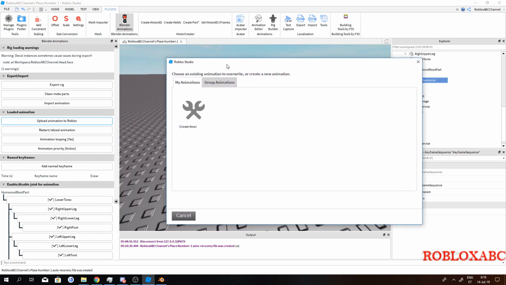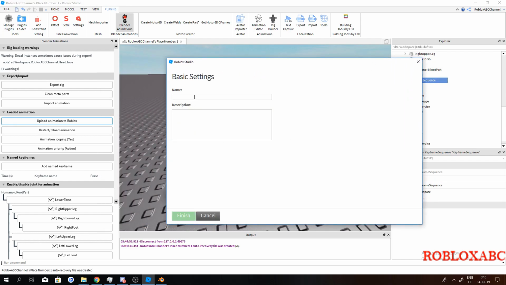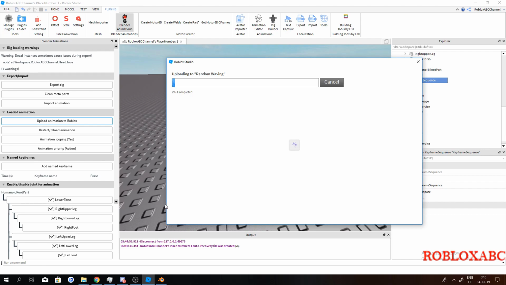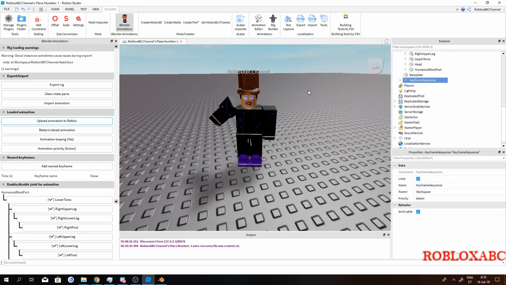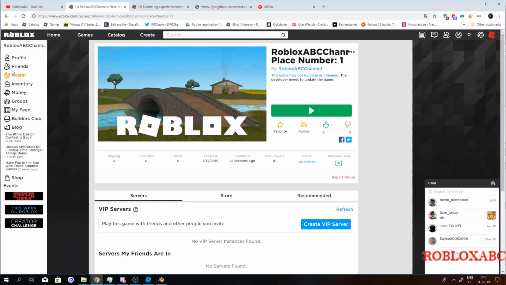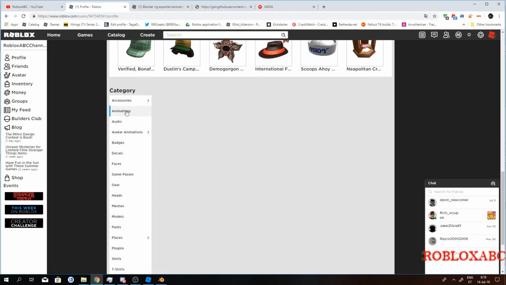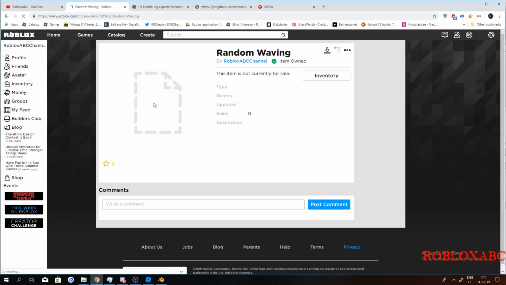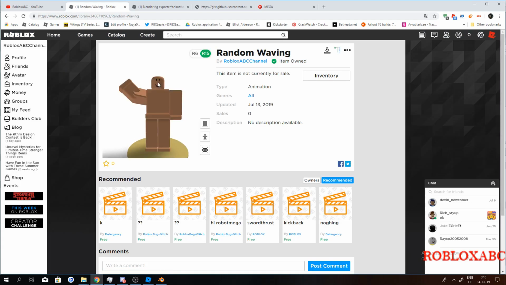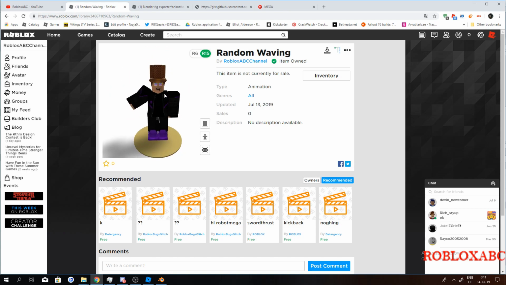Here you can just create new, name it random baby, or whatever you want to name it. And here you go. You can find your animations under your profile. Then just scroll down, animations, and it's here. And if you click on it, then you can see you have created an animation.